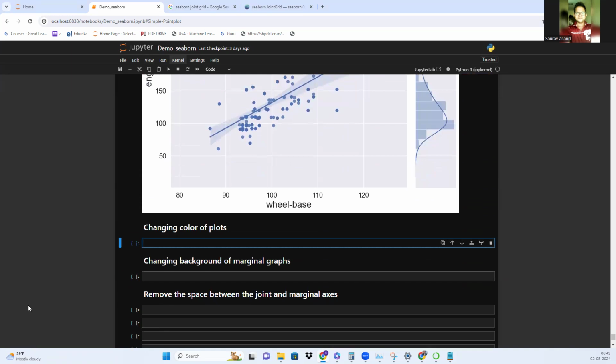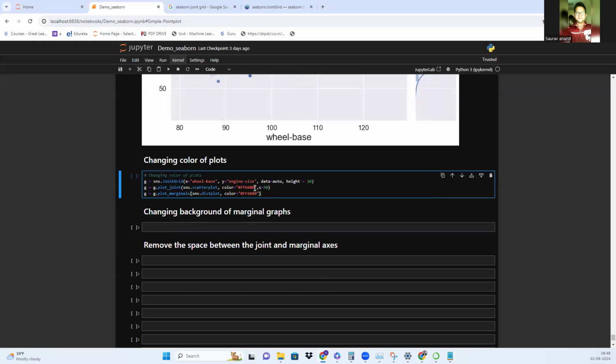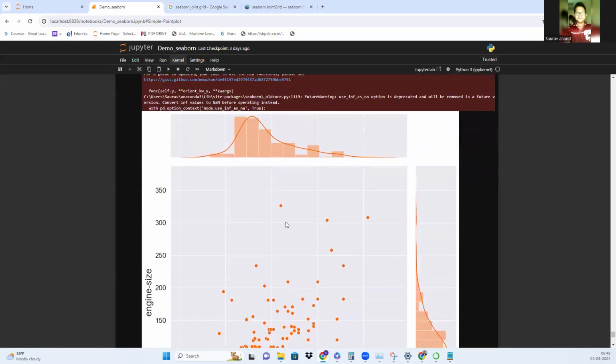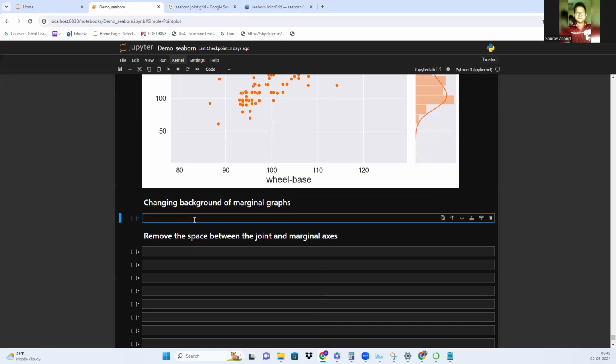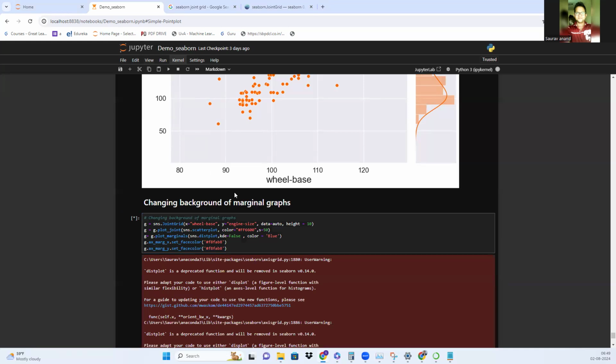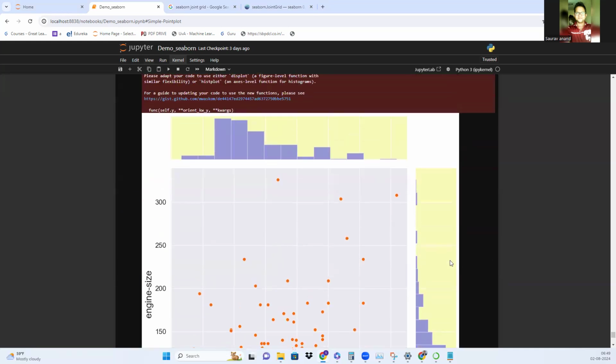We can also change the color of the plot. By changing the color, we can specify the color parameter for both the joint plot as well as for the marginal plots. So here you can see the color has been changed. Then also we can change the background of the marginal graph. Let me show you with an example. Here we can see that we have specified the marginal color as this color. Now we can see that the background of the marginal plot is like this.